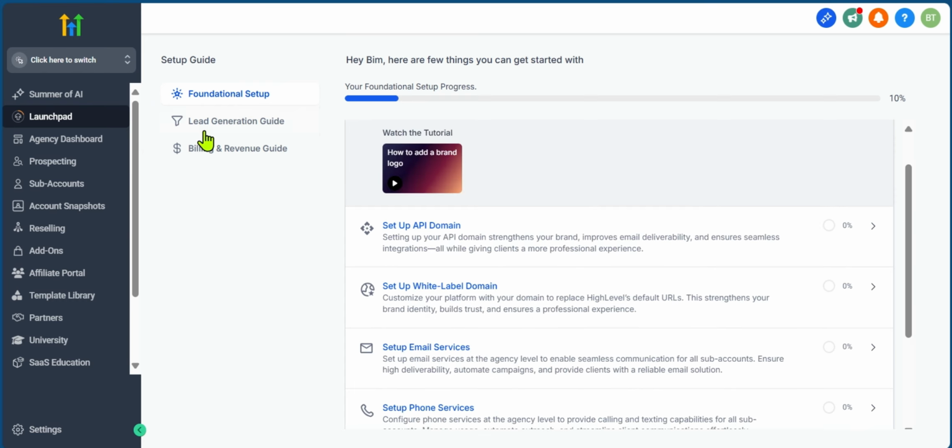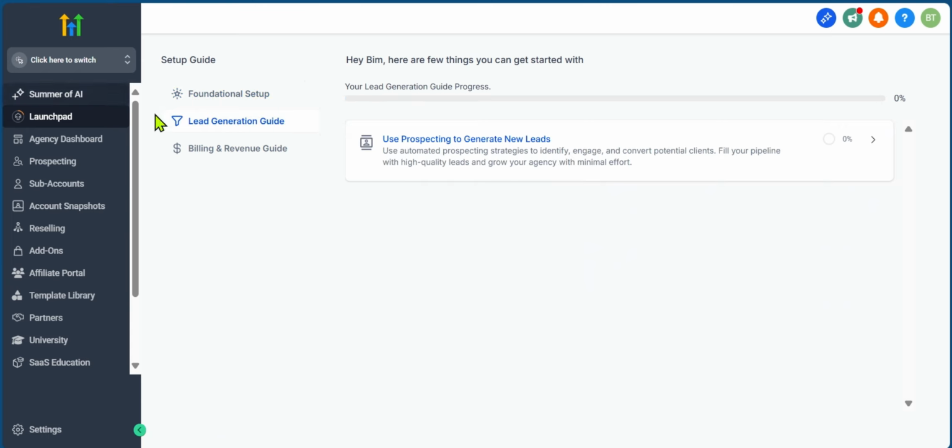Now we've kept this account this way so you can follow along in what you'll be seeing as a new user. Then the next setup is the lead generation guide. Here, you can use automated prospecting strategies to identify, engage, and convert potential clients. So this is something you want to go through.